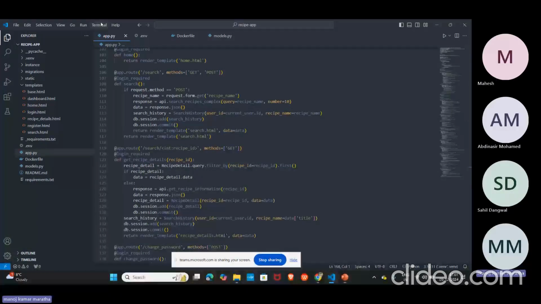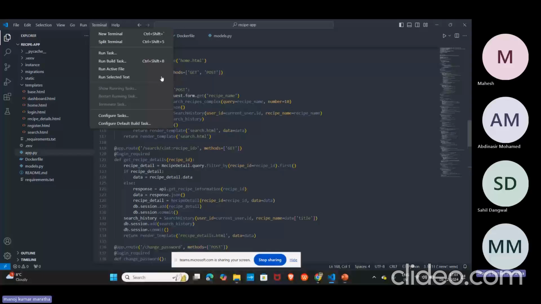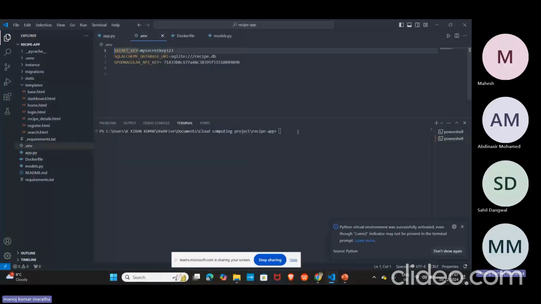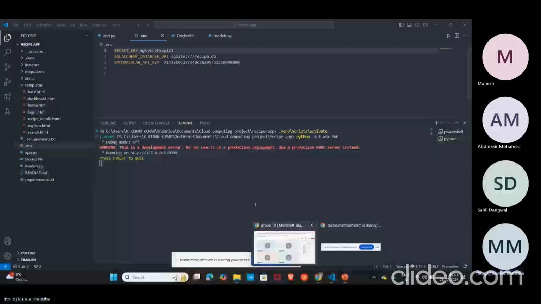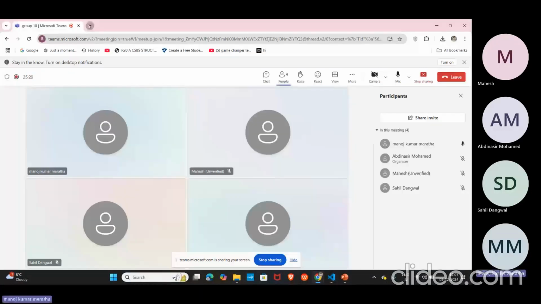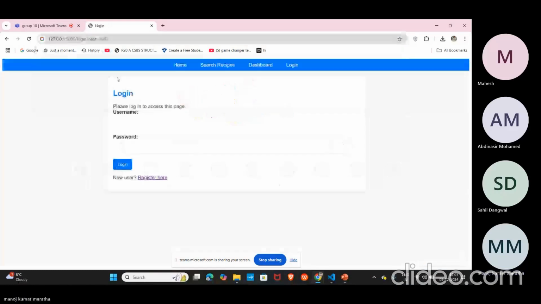Let me run our code and show you the output. First, let's activate the Python environment. Basically, it gives a website link. Just paste it in Chrome. So here we can see the main website page.